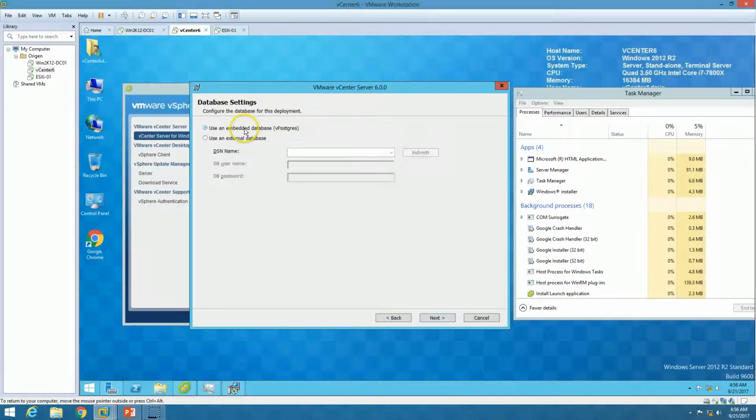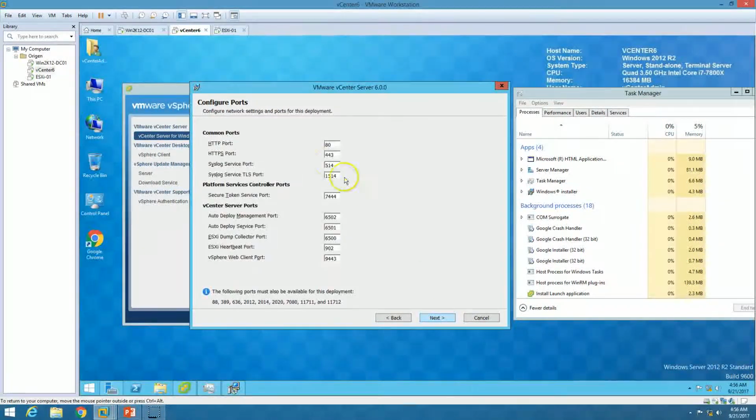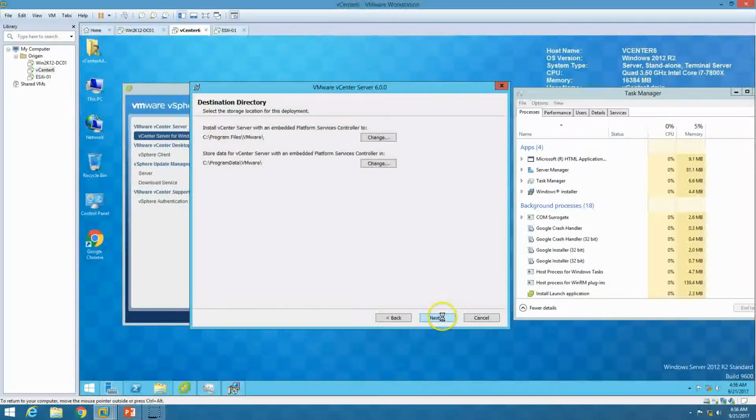And for now we are going to use the embedded database, which is running on vProcess. So click next, and we have all the ports information. We have to make sure we have enabled these ports in inbound and outbound on vCenter server to avoid any issue after deployment and management.